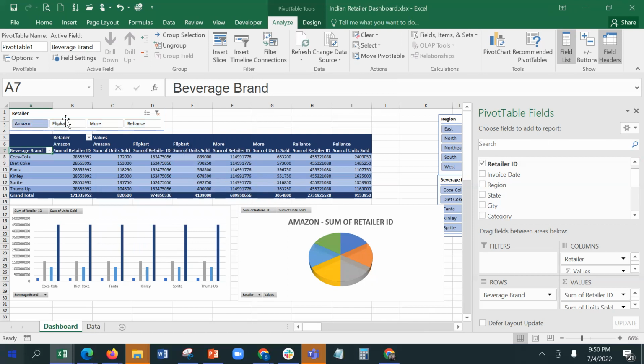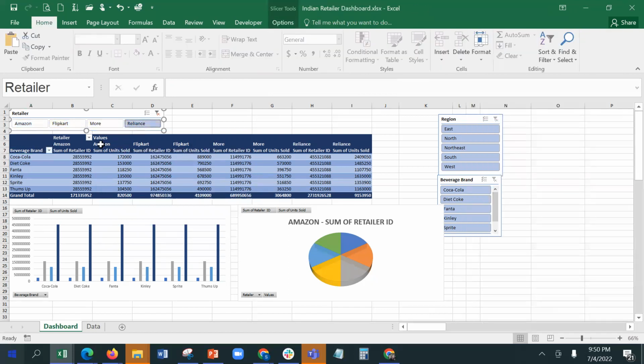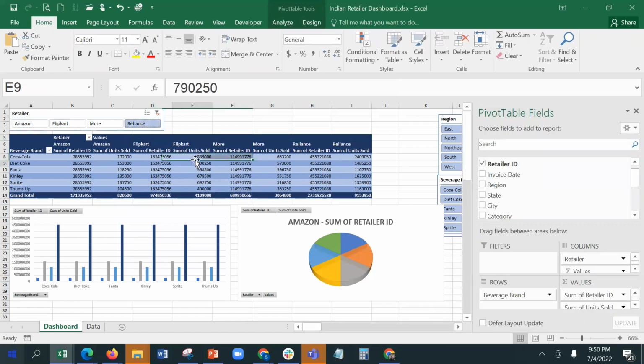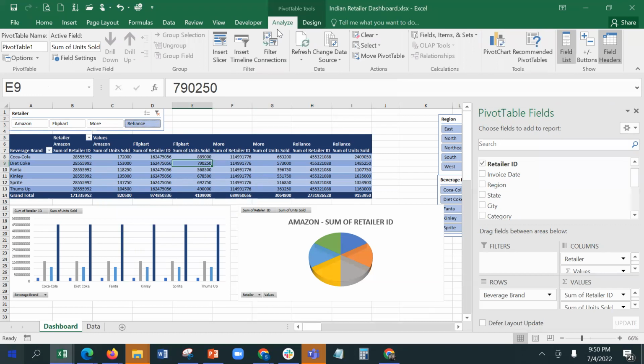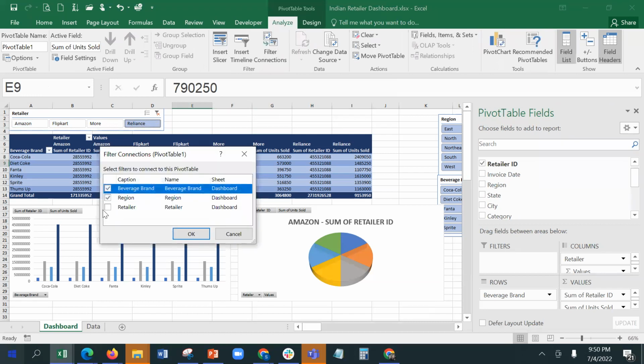What will happen if I click on this or this? Nothing will happen to my main table because that's gone now. So where do we get it from? Filter connections.